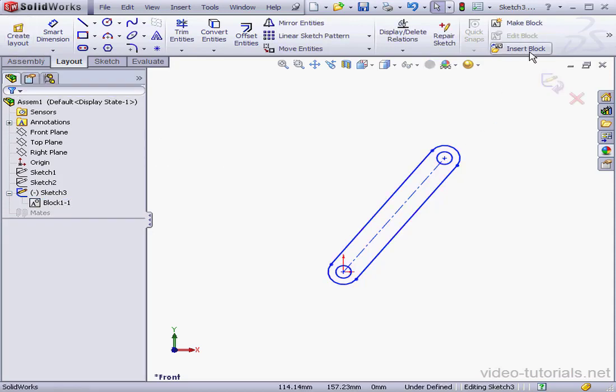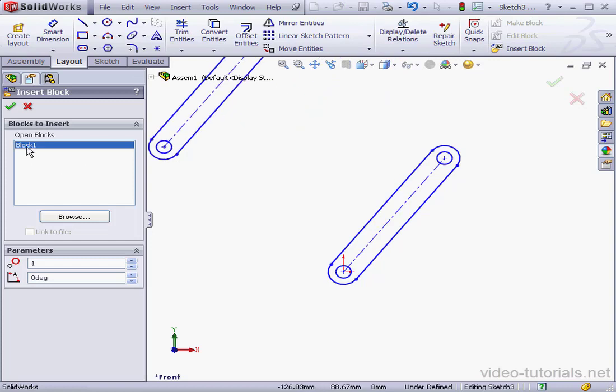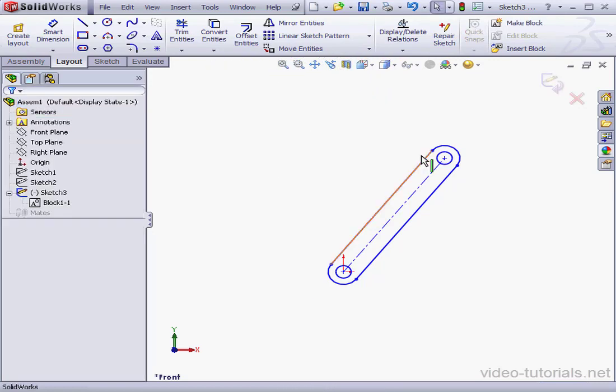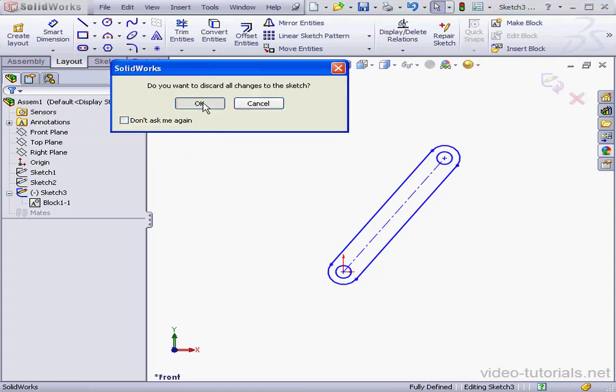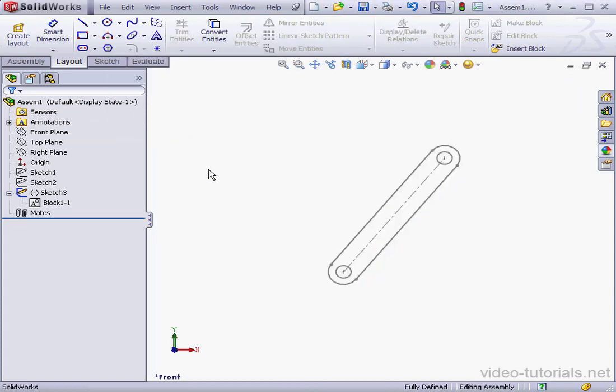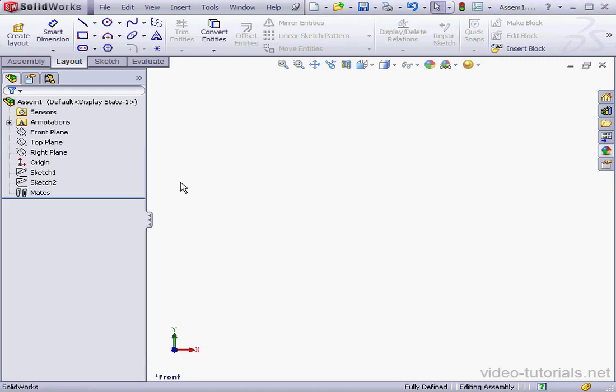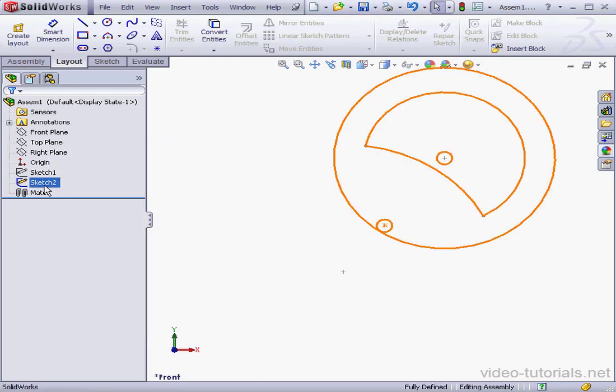If I click on Insert Block, now Block 1 is available right here. Let's cancel out of this Property Manager and discard. I don't need sketch 3 anymore, so let's delete it. Right-click and delete. Yes. And let's show sketch 2.